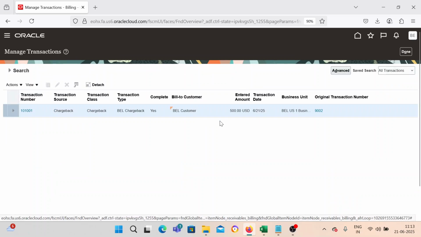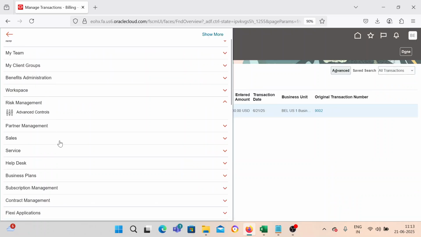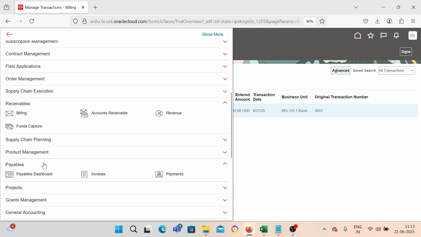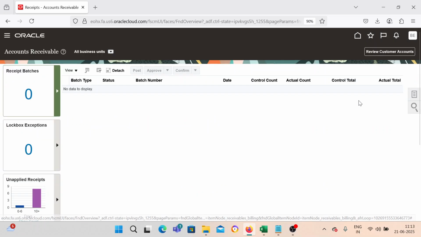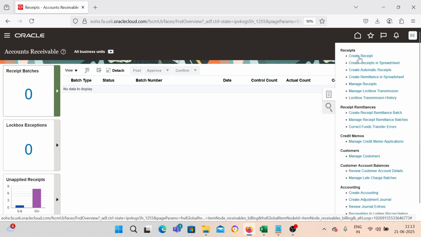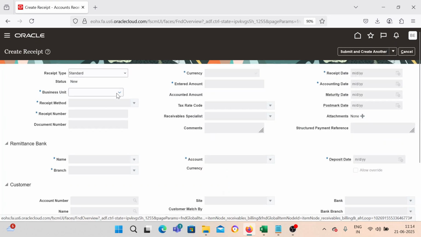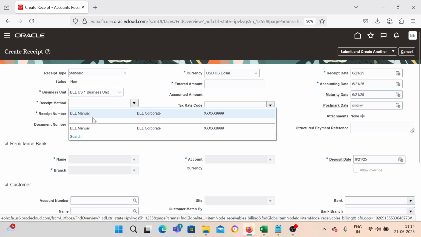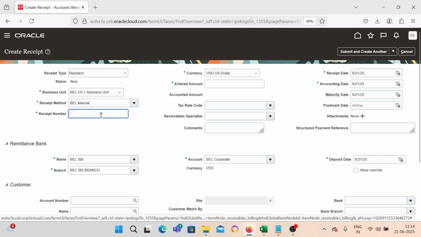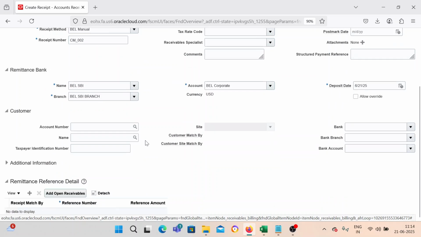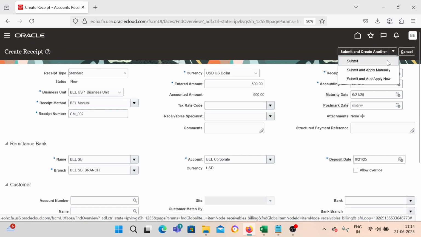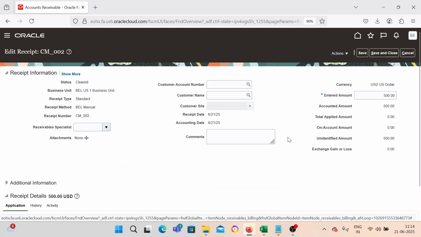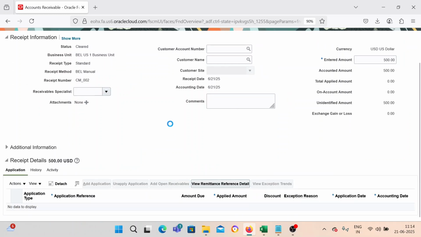Now let me show you while creating the receipt also, because many people used to get stuck during the creation of a receipt. They forget to enable a checkbox so that the chargeback transaction is shown. Let me create a manual receipt, chargeback 002. This time the amount is 500. We need to click on the drop down, submit and apply manually, add open receivables.